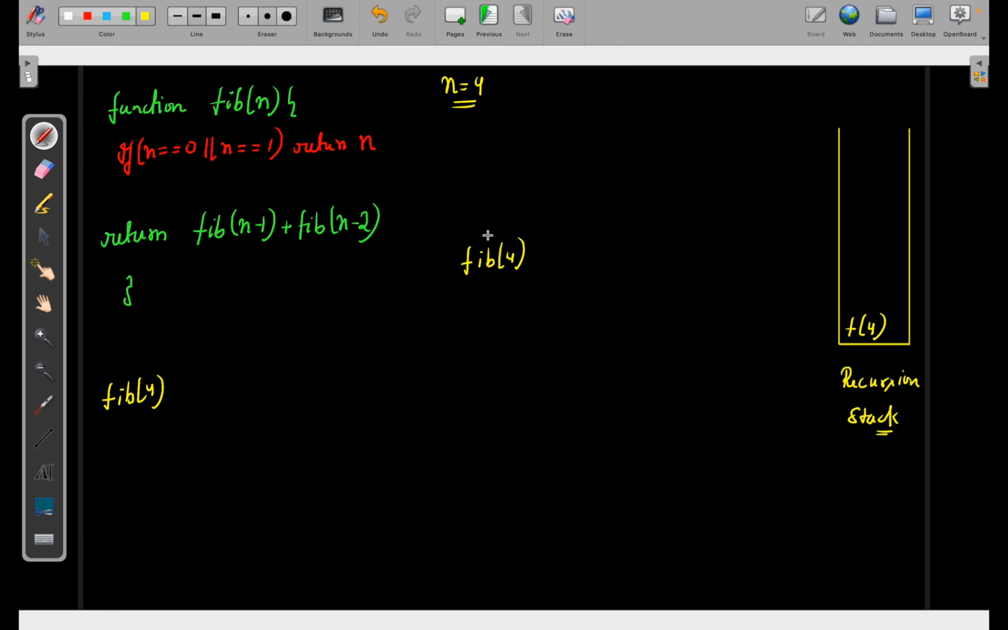Let's make a tree. Now is your n 0? Is your n 1? No, it is not. So it won't come under this condition. It will return fib of n minus 1, that is fib of 3, right? Plus fib of n minus 2, right? I am just putting a dot because this is not called right now. This function is called, right? So first this function will execute, then we will come to the other function. Always remember, when one of the functions is called, first this will execute. So f of 3 will first execute, right?